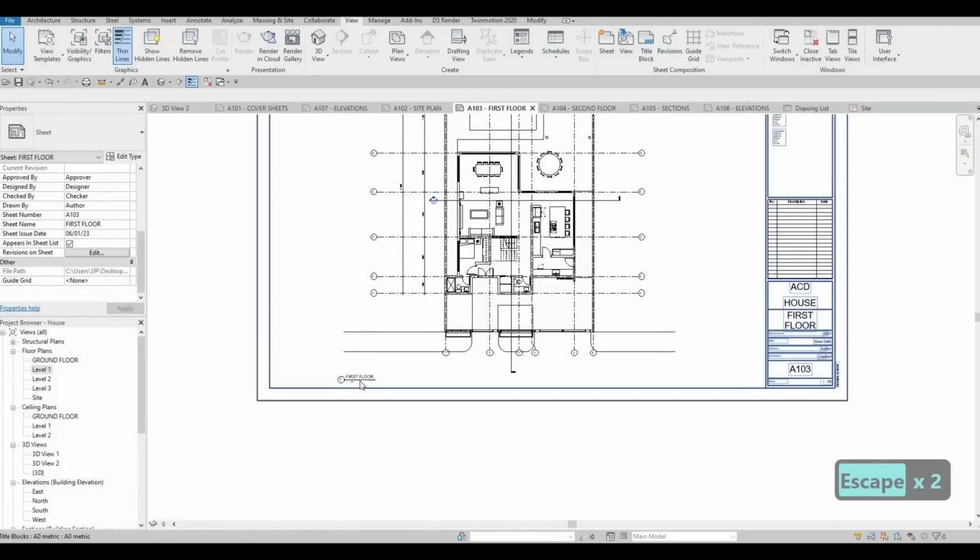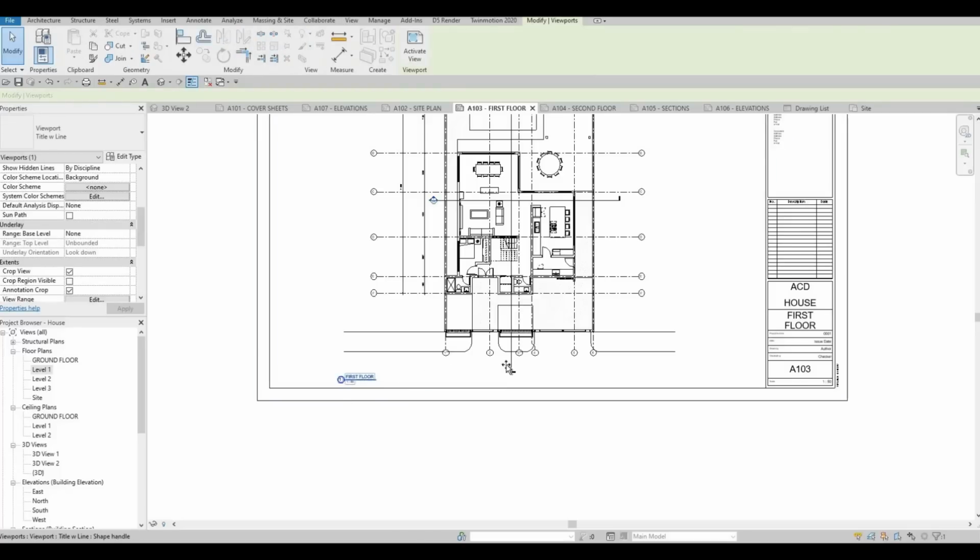There is a sequence when you're changing or you're moving this. So I'm gonna press escape first. If you want to move this, select this first and then move. So you can move this now.